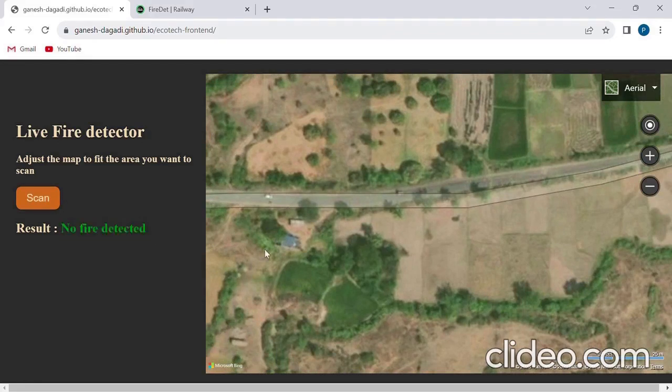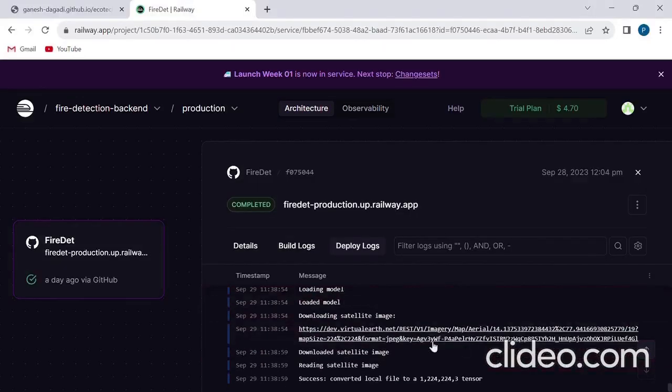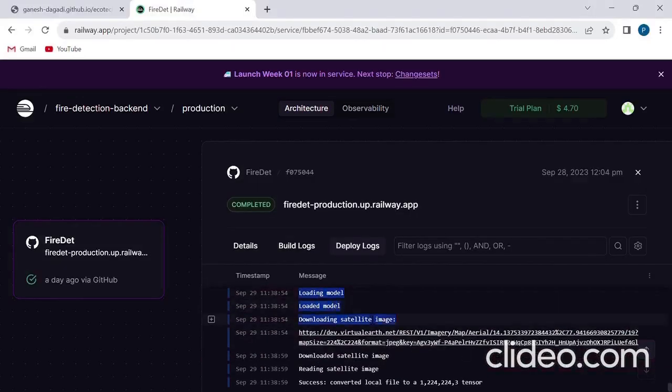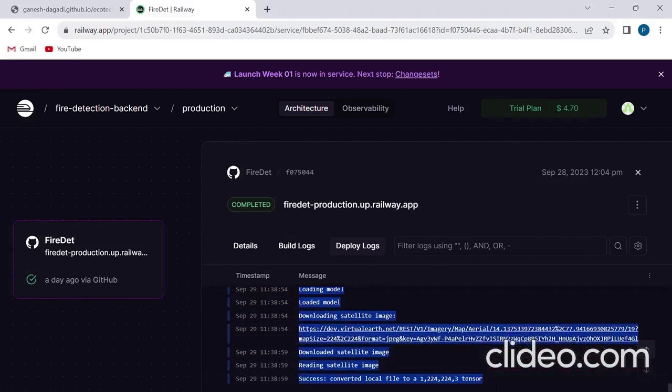As you can see, we have received that there is no fire detected in this area. In the backend, we can see that the model has been loaded and the satellite image has been downloaded and is converted into a tensor.